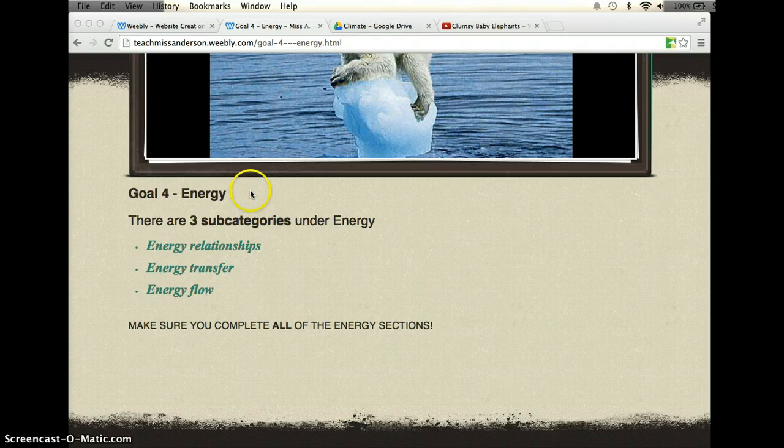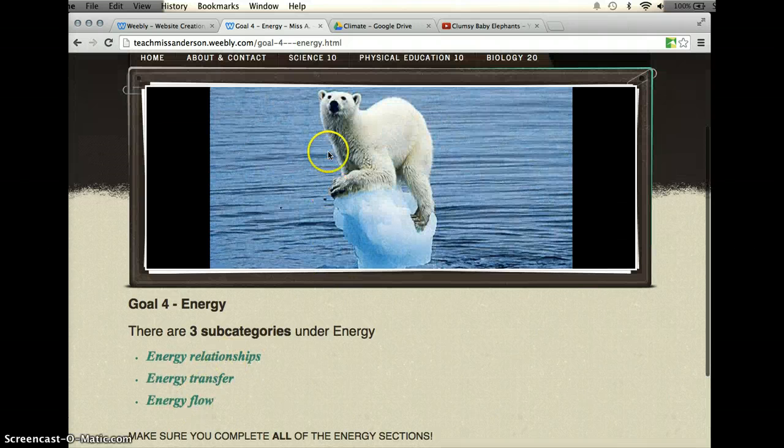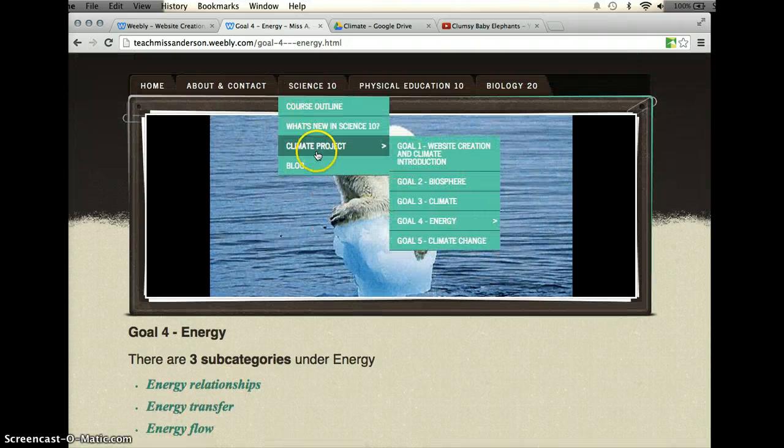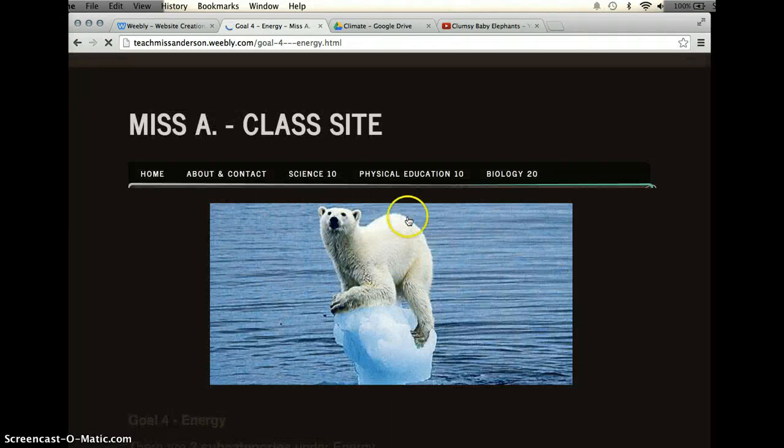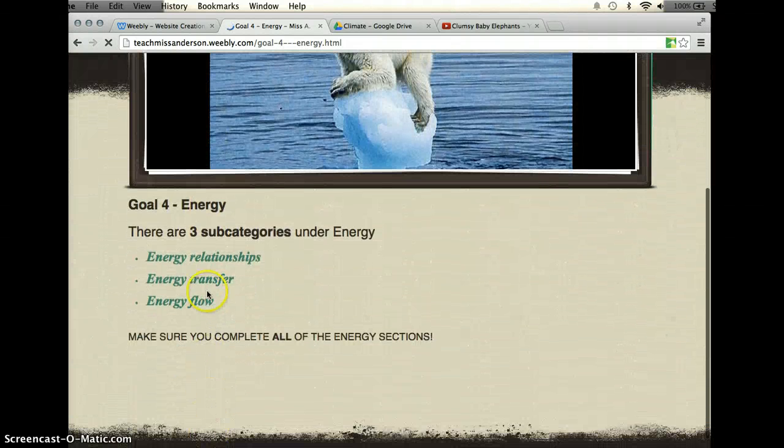So for goal 4, you'll see that there are 3 subcategories under energy. Make sure that you complete all of the energy sections. I've hyperlinked them on the general energy page, so if you go to the climate project and go to energy, it'll bring you to this page here. Then I've linked these all to their individual pages.